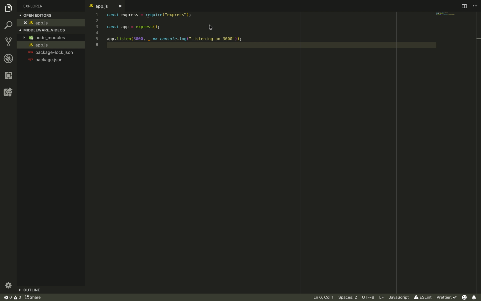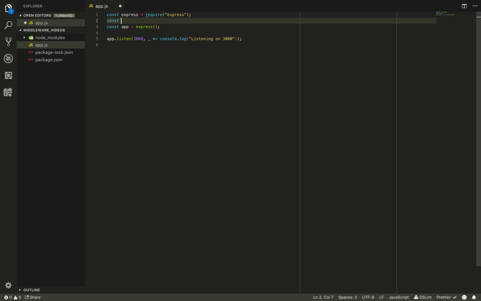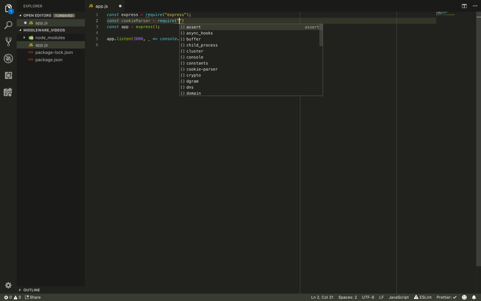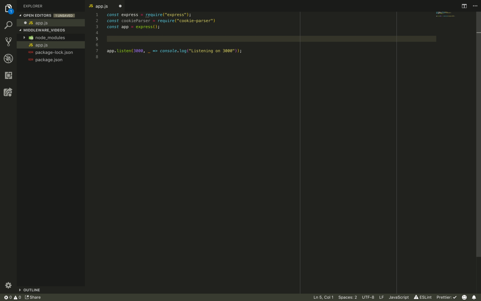So the first thing that we're going to need to do is import a new NPM library. I already installed this, so I'm just going to go ahead and add the import, and that's going to be cookie parser, and we're going to require that from cookie-parser. Perfect. And then we need to apply this as middleware. So we're going to do app.use cookie parser, and that's all we have to do.